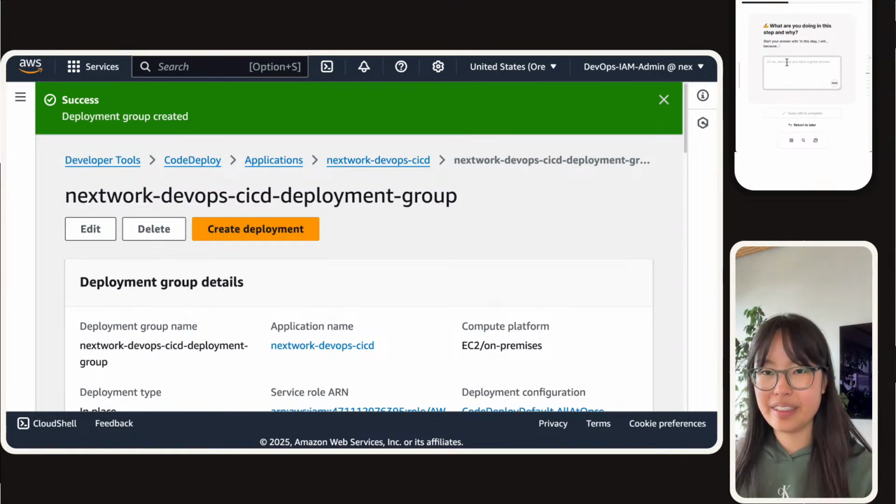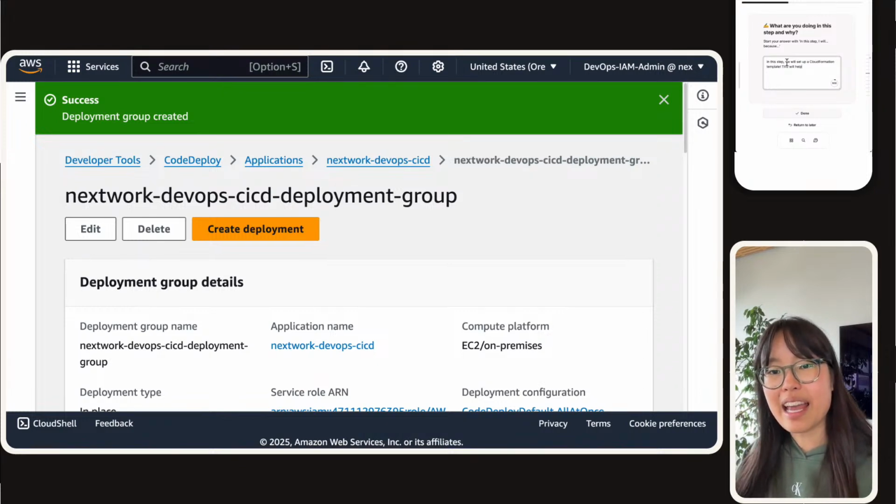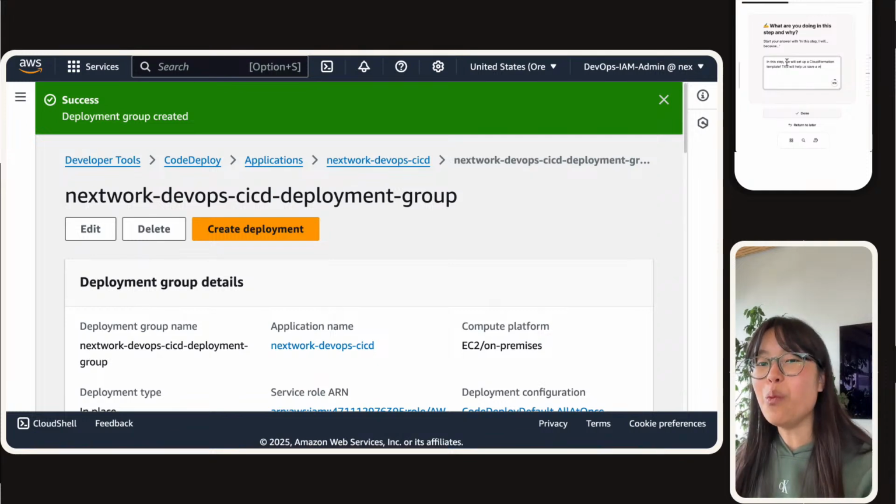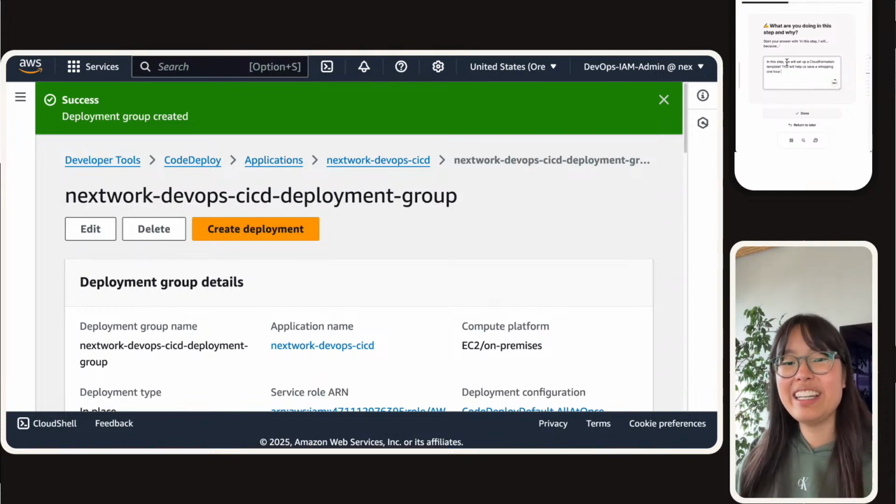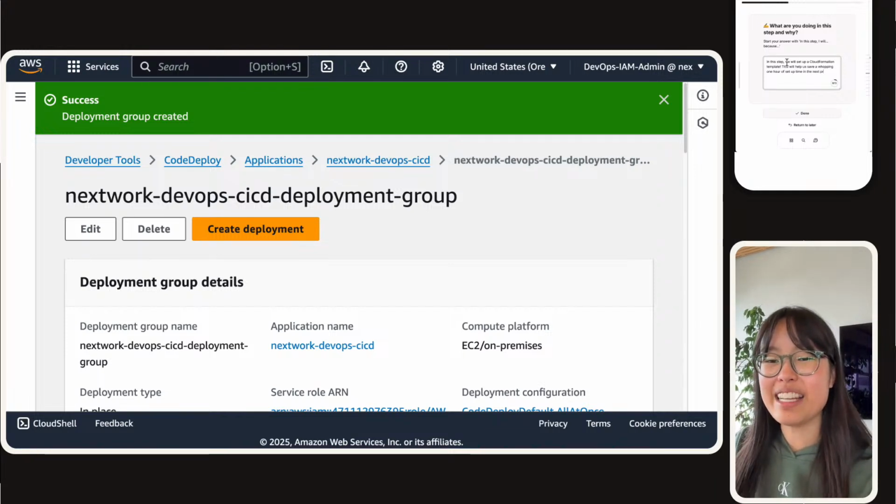Very cool. In this step, we will set up a CloudFormation template. This will help us save a whopping 1 hour of setup time in the next project, which is pretty sick.